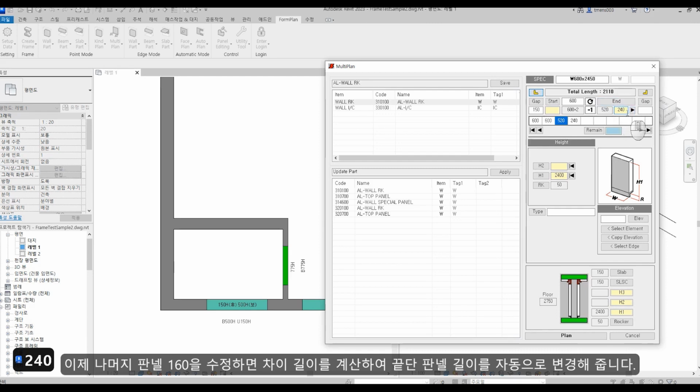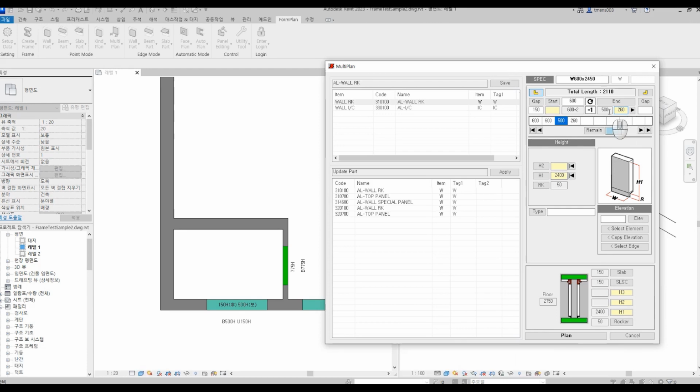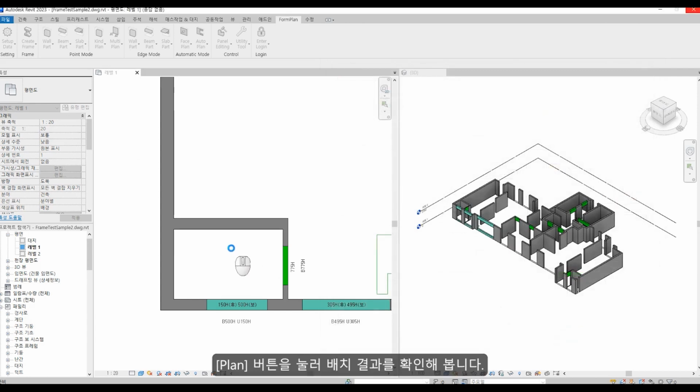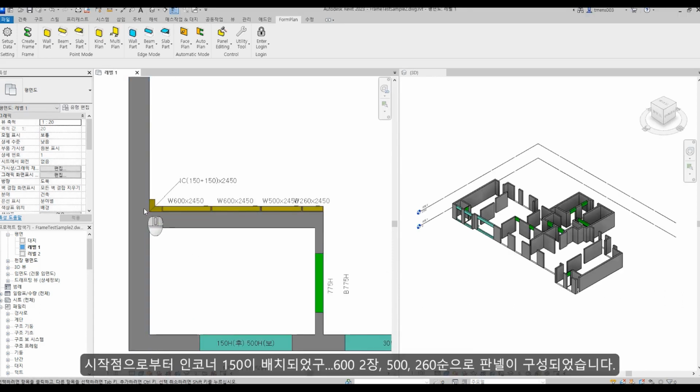Now the rest. Modifying panel 160 automatically calculates the remaining length and changes the end panel length. This allows you to configure panels in the order of 600 panels, followed by 500 and 260. Click the Plan button to check the placement results. In corner 150 is placed from the starting point. Panels are configured in the order of 600s, 500, and 260.